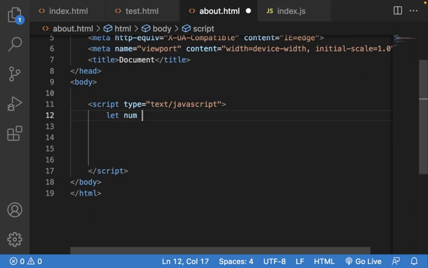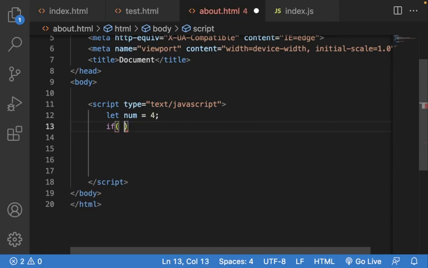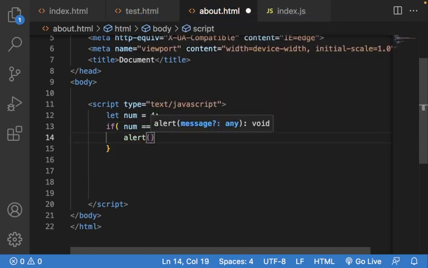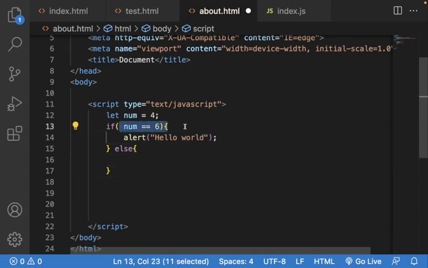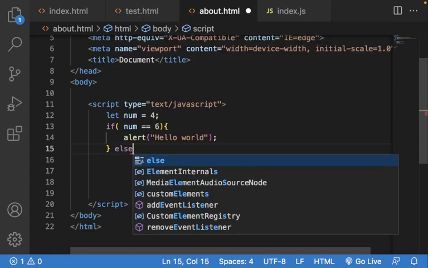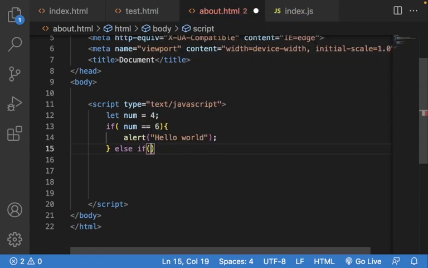Let's say I have num as 4. So I can say if num equals 6, alert hello world. Then I come here and say else. According to what you did yesterday, you just put else, meaning if this condition is not met, it automatically comes to the else. But with the else, if you put another condition here, if this is not met, then it will check the condition here.